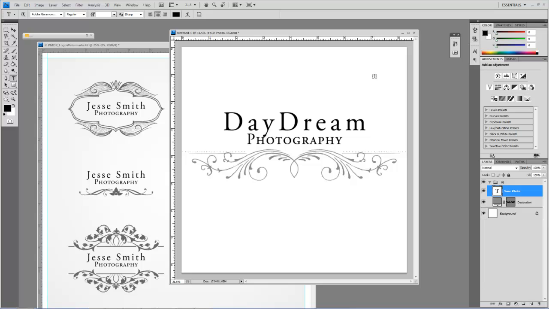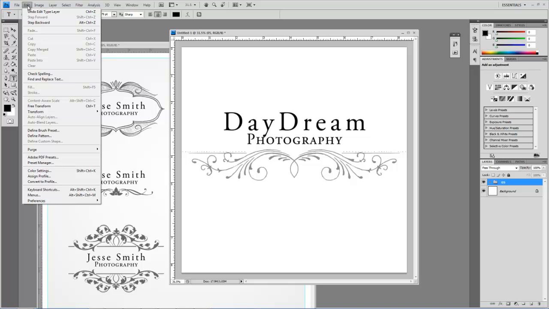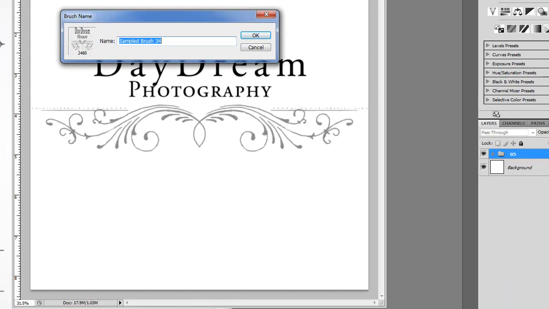Like I said, this is really irrelevant because what we're going to do is tell it to make a brush out of everything that it sees on this page, and everything that's white is going to go away. So we're going to go up to Edit and go to Define Brush Preset, and there it is.